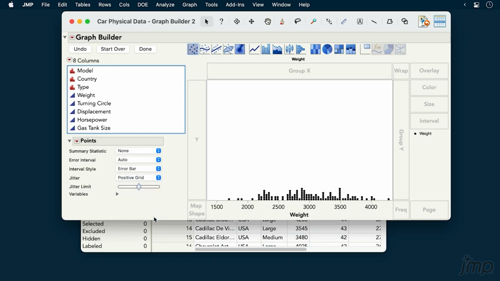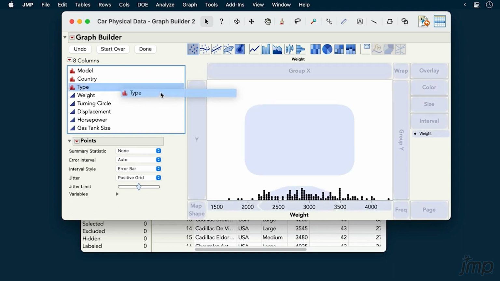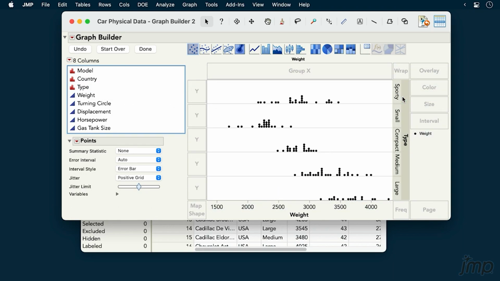As with many types of plots, adding a categorical variable can be useful to help us look for differences across the levels of that categorical variable. Here, we'll place Type into the Group Y role so that we have one dot plot for each of the 5 different types of cars in our dataset.